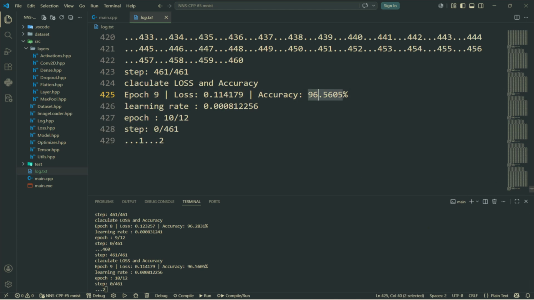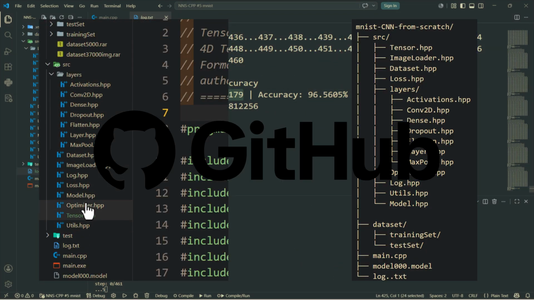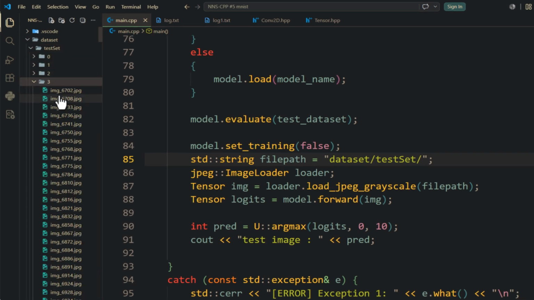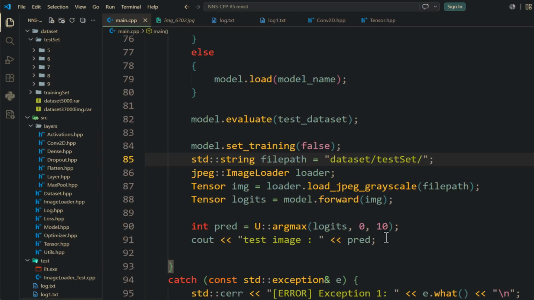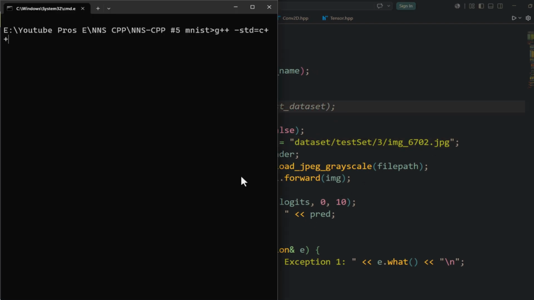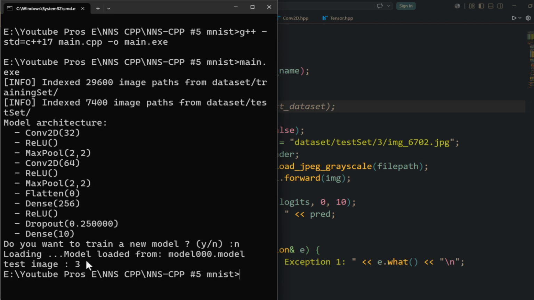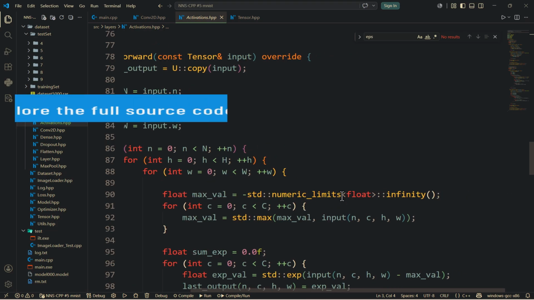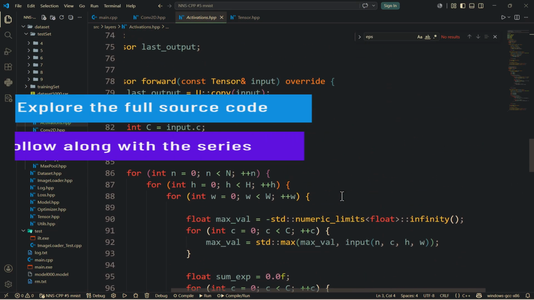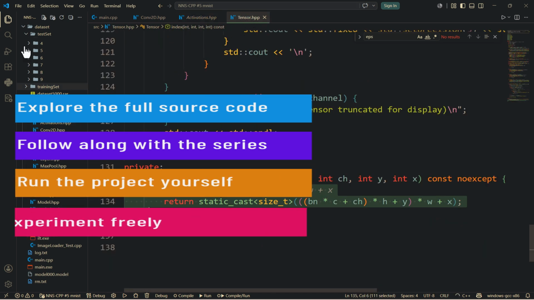Right after the first video, the entire project will be available on my GitHub. The code might have a few unused bits scattered around, or some minor bugs I haven't caught yet. But as I create the videos and dive deep into explaining every piece, it'll all come into sharper focus. I'll keep updating the code on GitHub along the way and let you know whenever I fix or improve something. You'll be able to explore the full source code, follow along with the series, run the project yourself, and experiment freely.